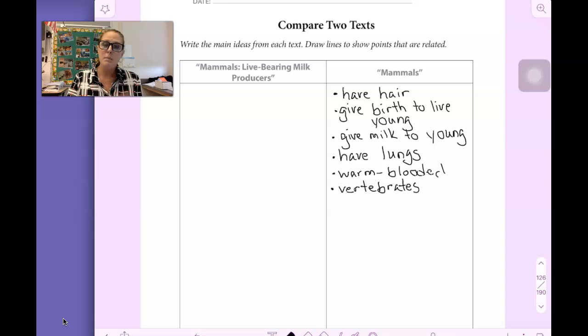As I read this paragraph, when I get to the end of this paragraph, I want you to be thinking, what is the main idea of this paragraph?